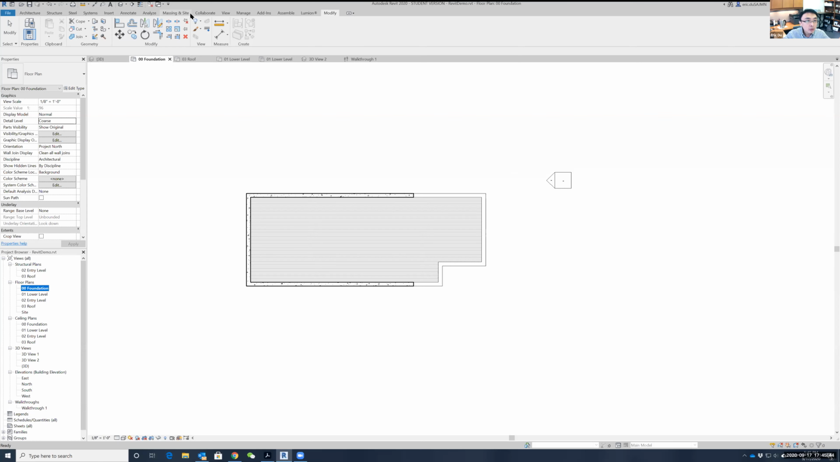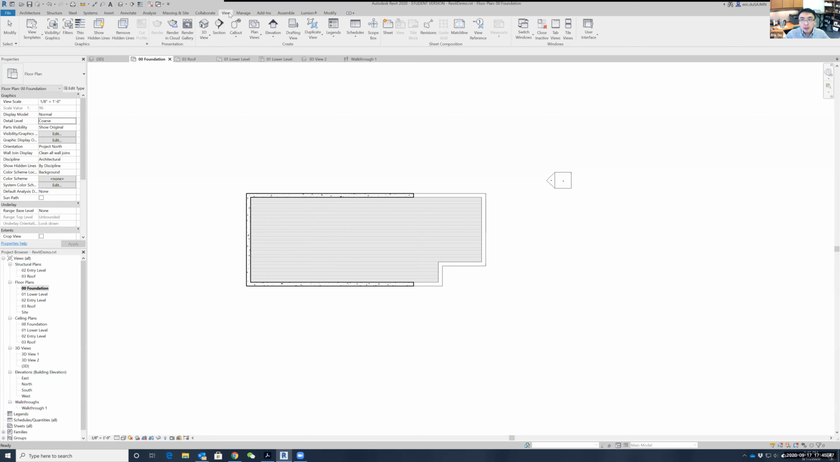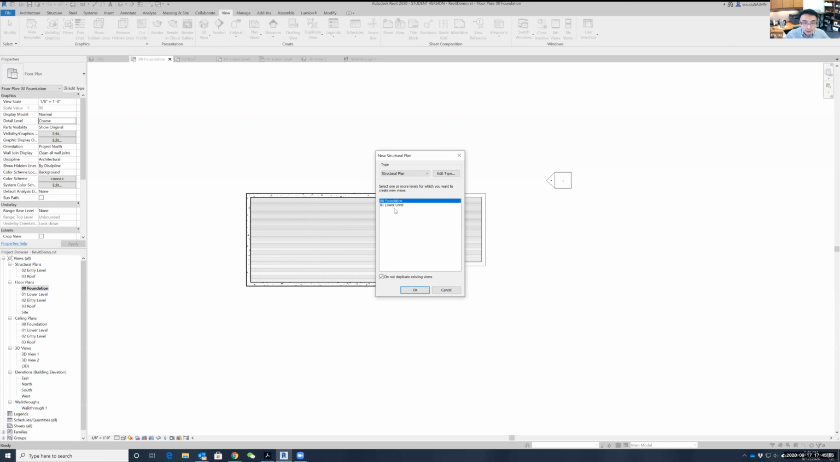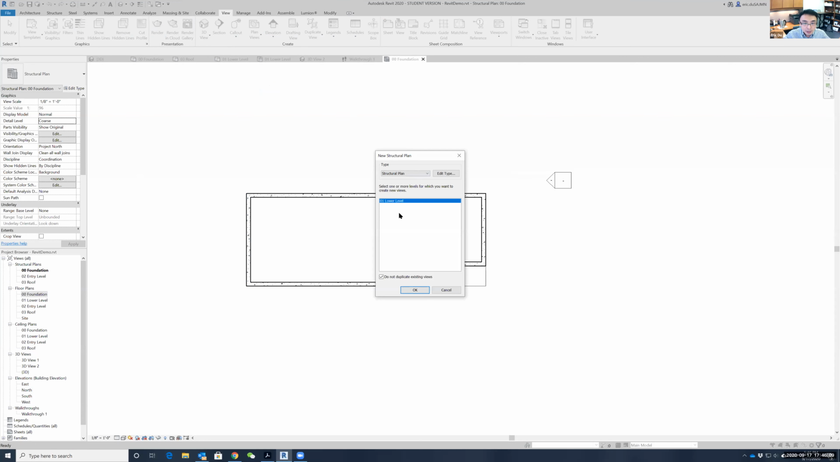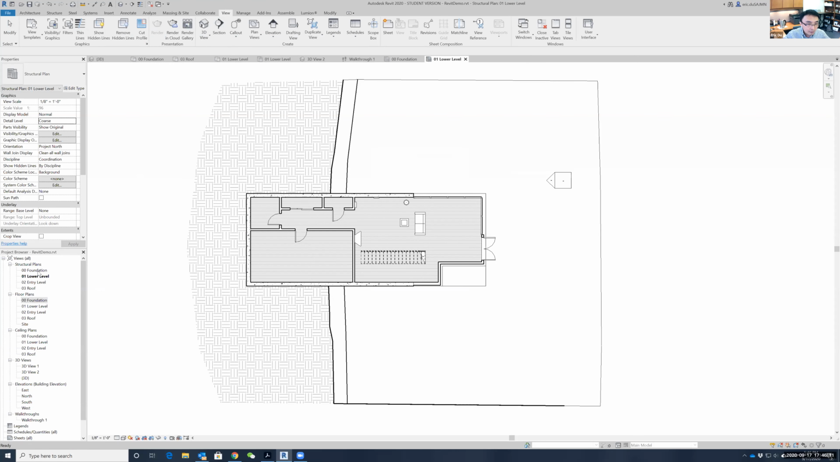So first thing, we want to add the two levels back. Let's go to the View tab and go to this plan view here and find the structure plan and then select 00 foundation. All right, so now we have this 00 foundation structure plan, and let's go back to the plan view, structure plan, and 01 lower level. So now I have all four levels for my structure plan as well. Okay, so that's step one.